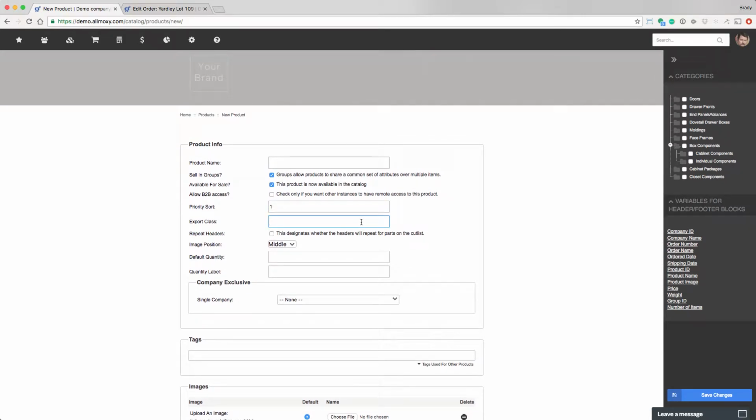The export class is used primarily in the accounting sections of the site. When you export out invoices and things like that, your accounting software will want to know which type of product this is. Every company is different, but a good example would be hardware, cabinetry, services. Those are kind of groups or categories that your company might group products into to know where your revenue is coming from. Repeating headers. I'll quickly prepare an example and show you what this looks like.